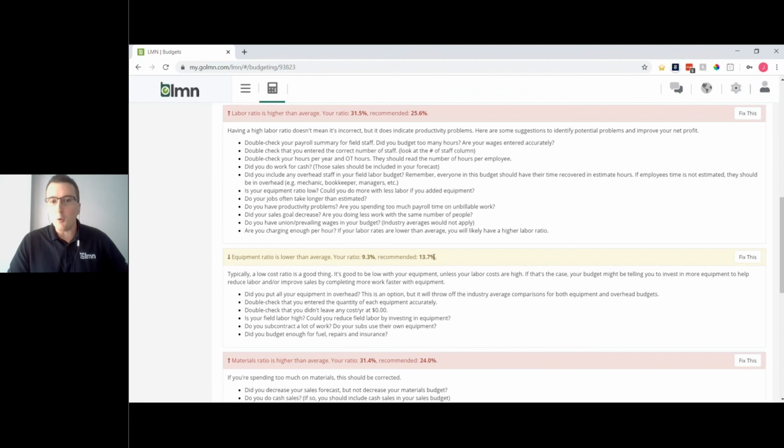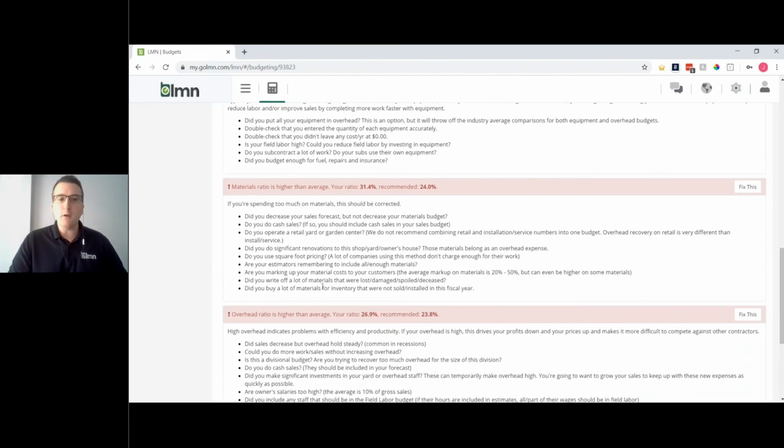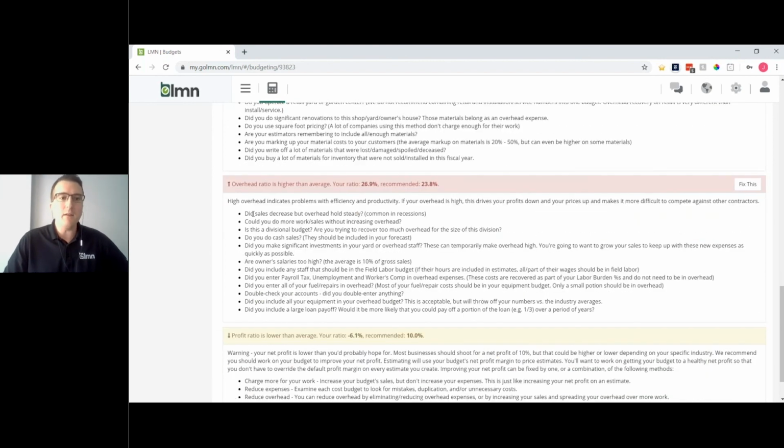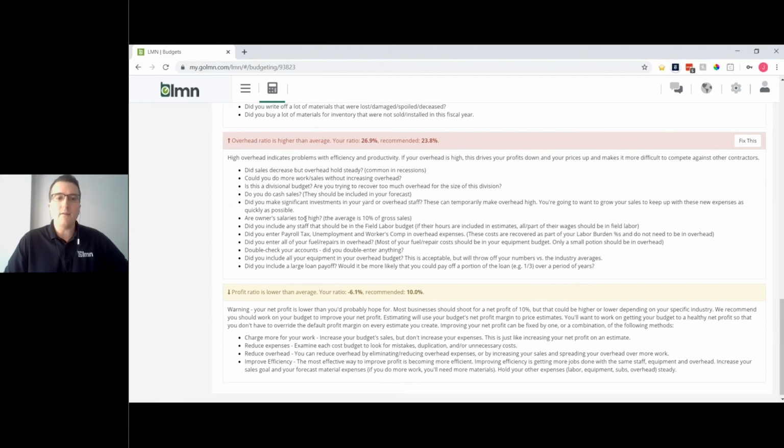This time it's lower than the average. So did I budget enough for fuel, for repairs, for insurance? Materials, so on. It's going to ask me if I included all of the material budgets. If I increased my sales, did I also increase my materials? Or if I decreased my sales, did I decrease my material budget? Common things like that. And then lastly, it's going to give us a few tips and tricks on our overhead section, as well as the profit.